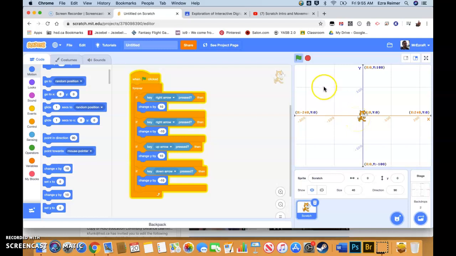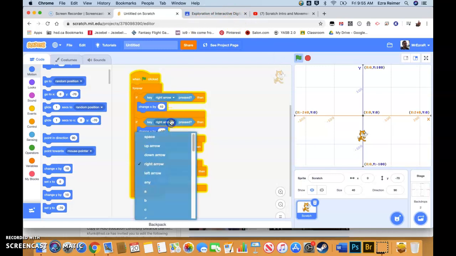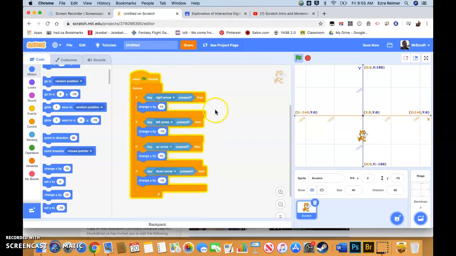So if we start our game here, just to update it, oh, there we go. I had a little mistake there. Should be left arrow. Okay. Now Scratch is moving around nicely on the screen in all 4 directions, which is great. So I'm going to move him back to the middle here. Let's add a little bit more to Scratch, just to make him a little bit more realistic.